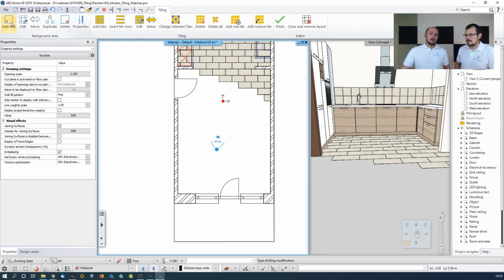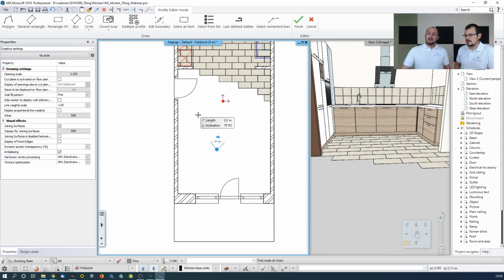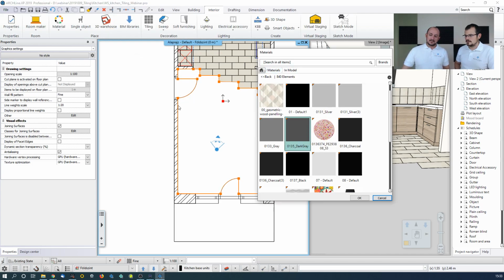That's actually a background area. So instead of trying to follow the contour, I would like to again use a closed loop. So I just would like to recognize this shape, which is okay. But see, as this is also a 2D symbol, ARCHLine recognizes that contour. I will fix that later.